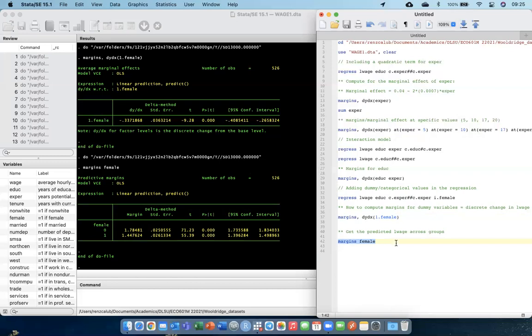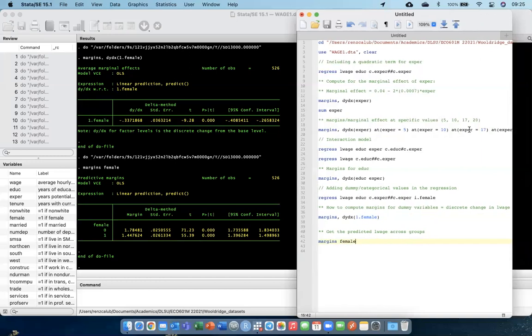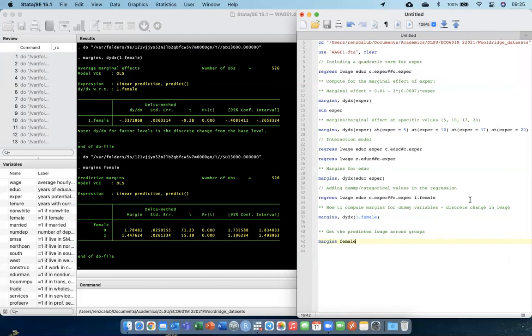All right, so that's your margins. You compute margins. You can compute the discrete changes. It's really neat. You can compute for the discrete change in LOH, and you can also get the predicted LOH across groups.